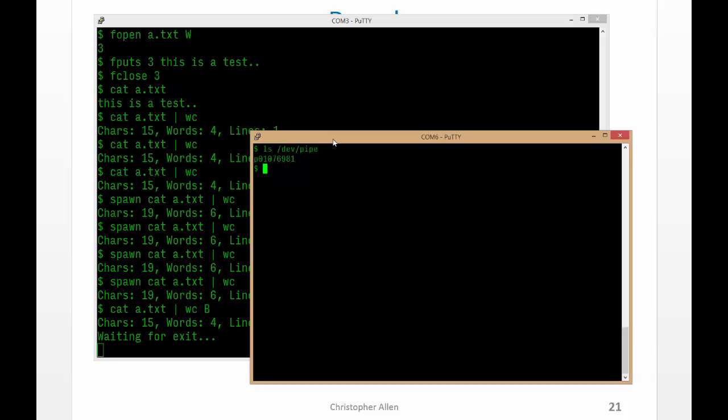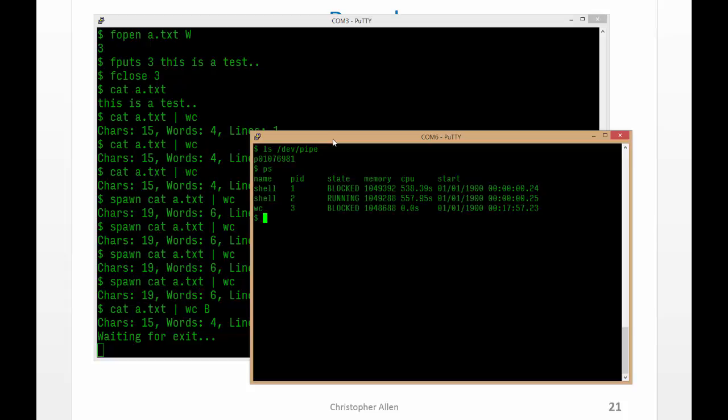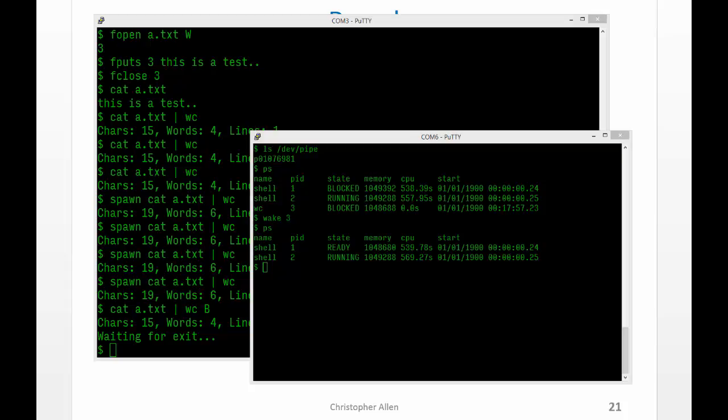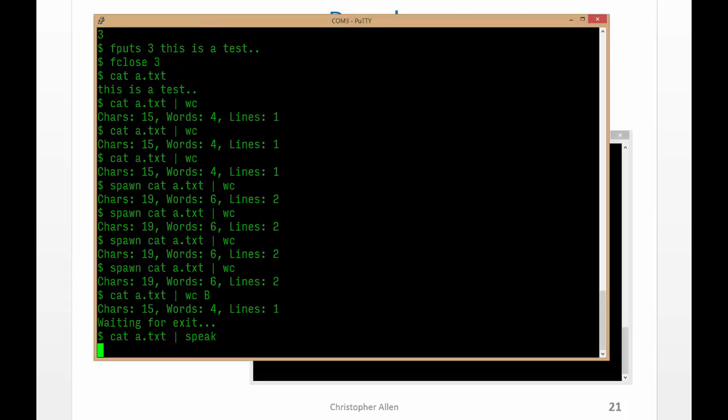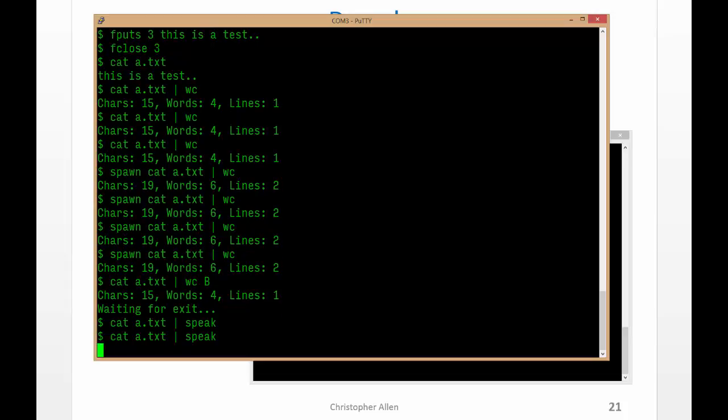So there's the temporary pipe that was created, and that word count program we can see is running here, and it's blocking, so I can wake it, and you can see it was released over there. And if I check this again, it's no longer running. And we can also see here if I can output to the text-to-speech converter and see if you can hear this. This is a test. This is a test. So that works pretty well.